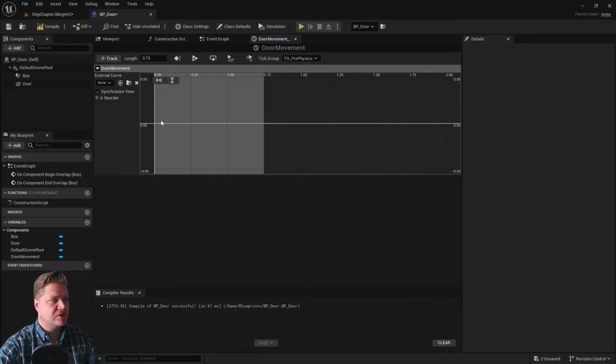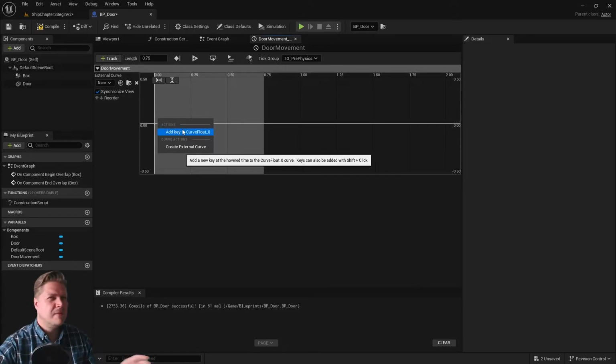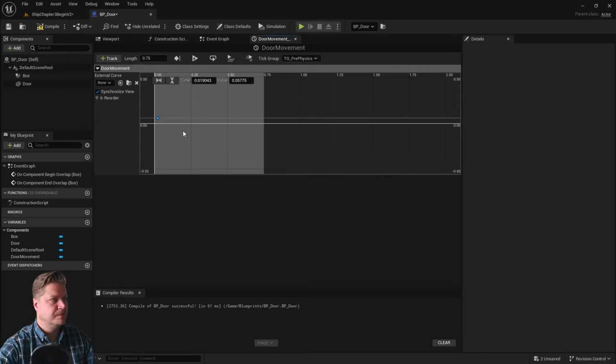So I'm going to right click somewhere in here, and we're going to add a key, which is essentially a keyframe. If you know anything about animation, we use these a lot in animation. And then we get a time value and a value for that. And I want to set both of these to 0. And that says at the beginning of the timeline, I want the value to be 0.